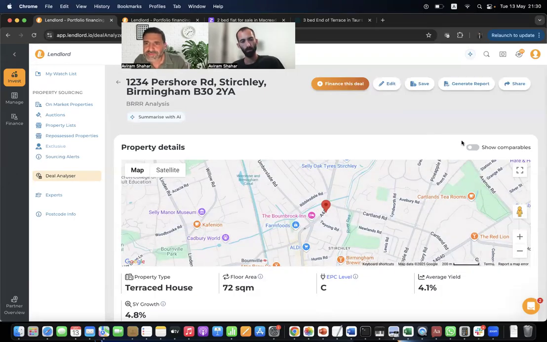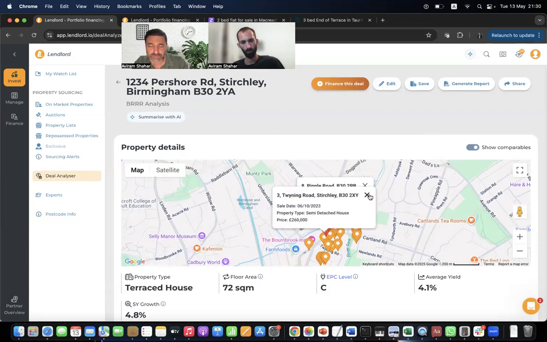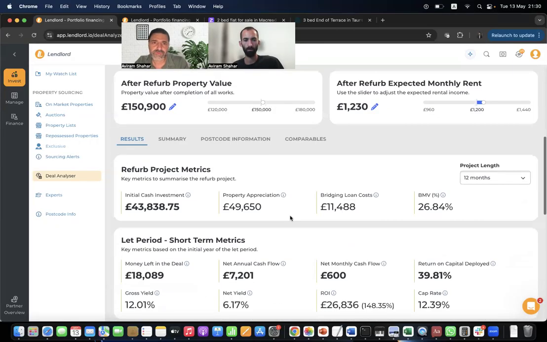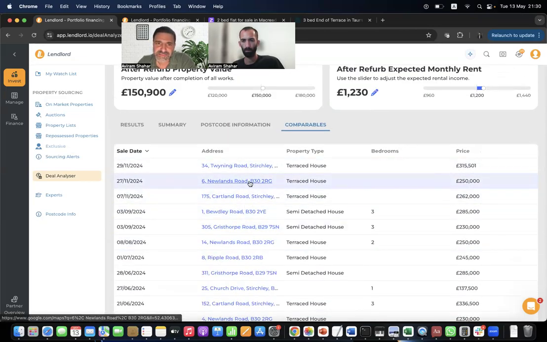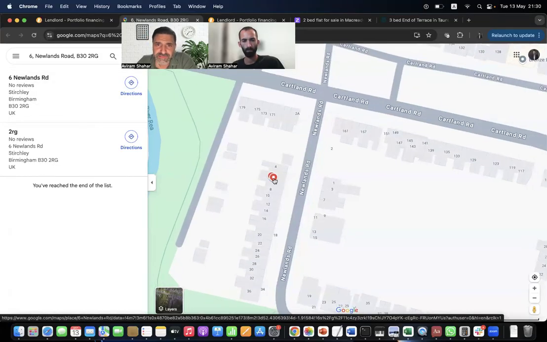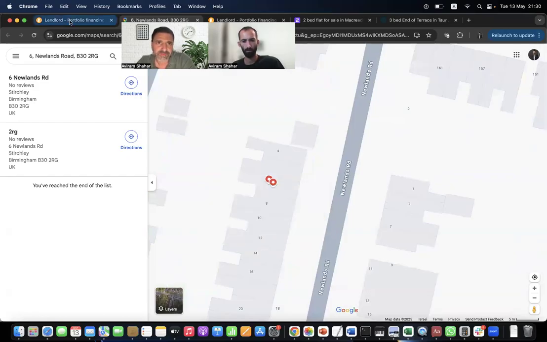One more feature, a new feature that we can show here, is the show comparables. If you use this toggle, you can see other properties that were sold in this area, which is very important before you purchase any property. This is also available for our premium users, and you have this new tab, comparables, where you can see all the comparables in the list, and you can go to a Google map and basically see the street, see the specific property, which is, I think, very valuable.